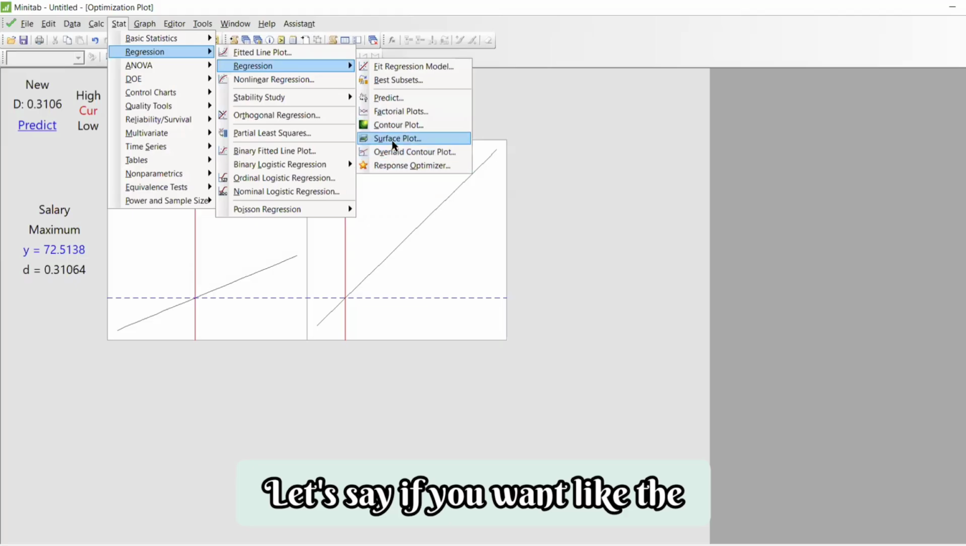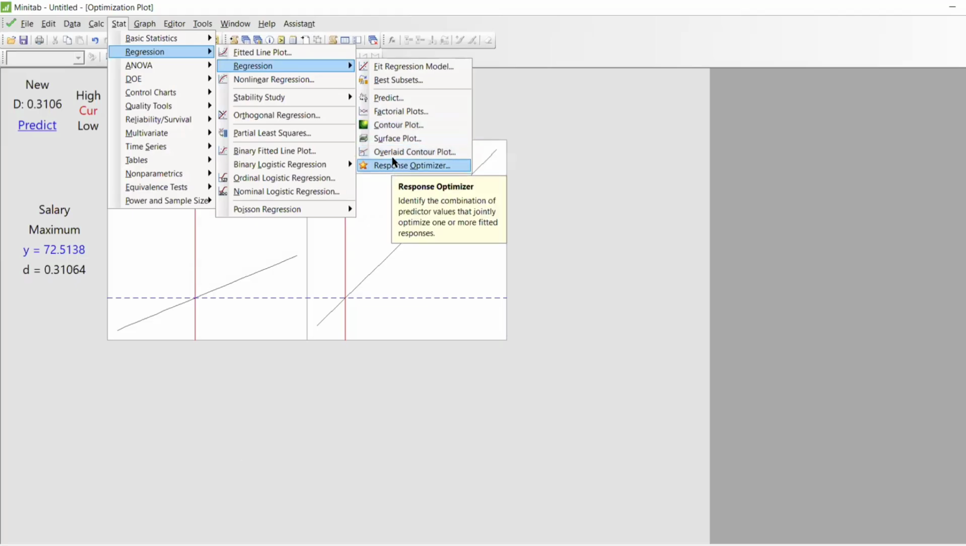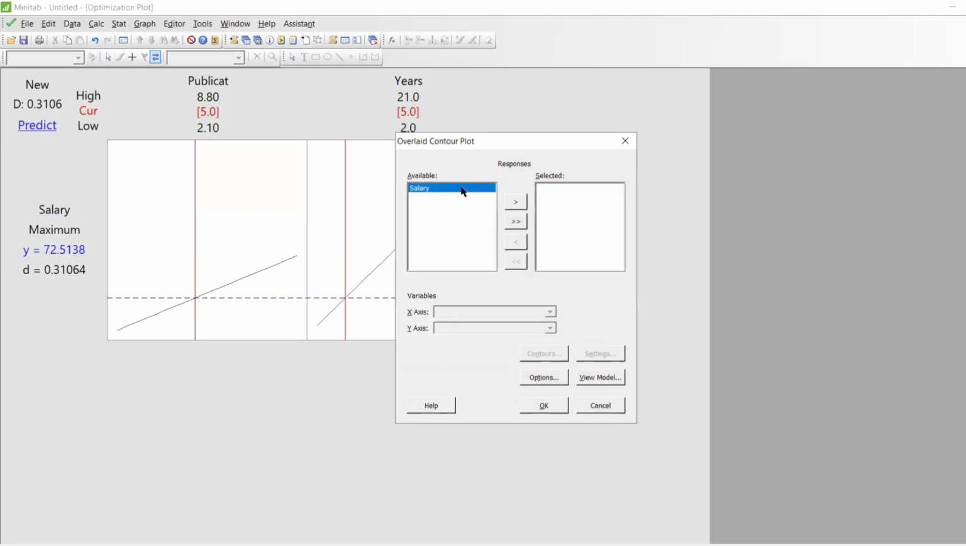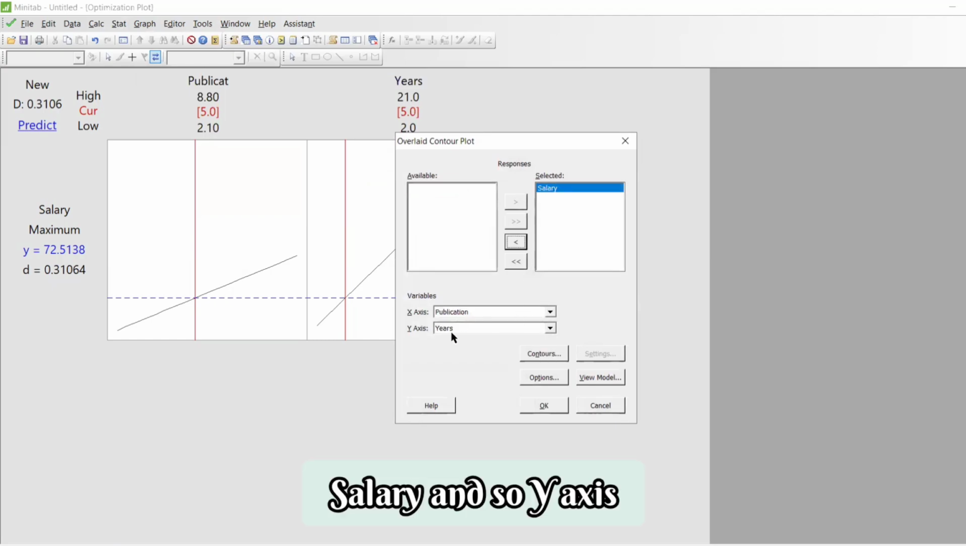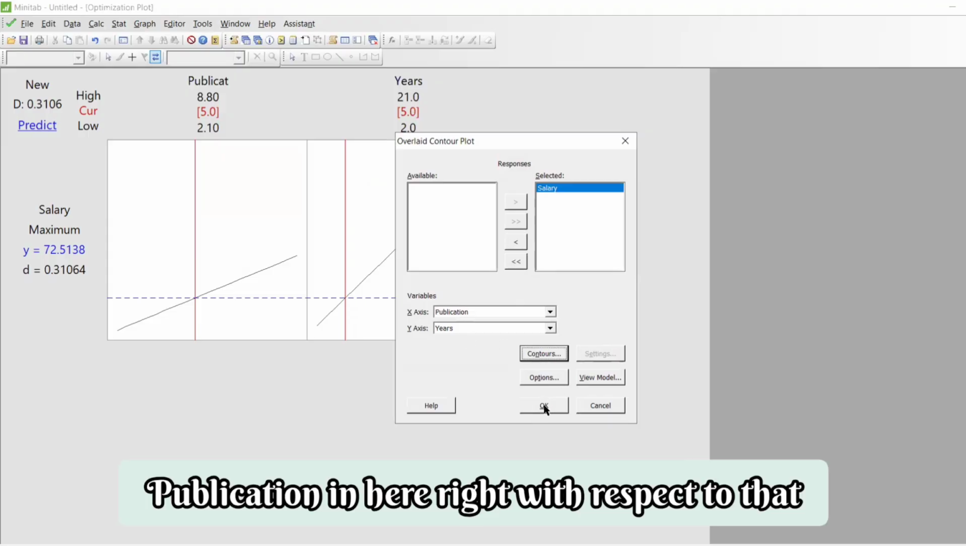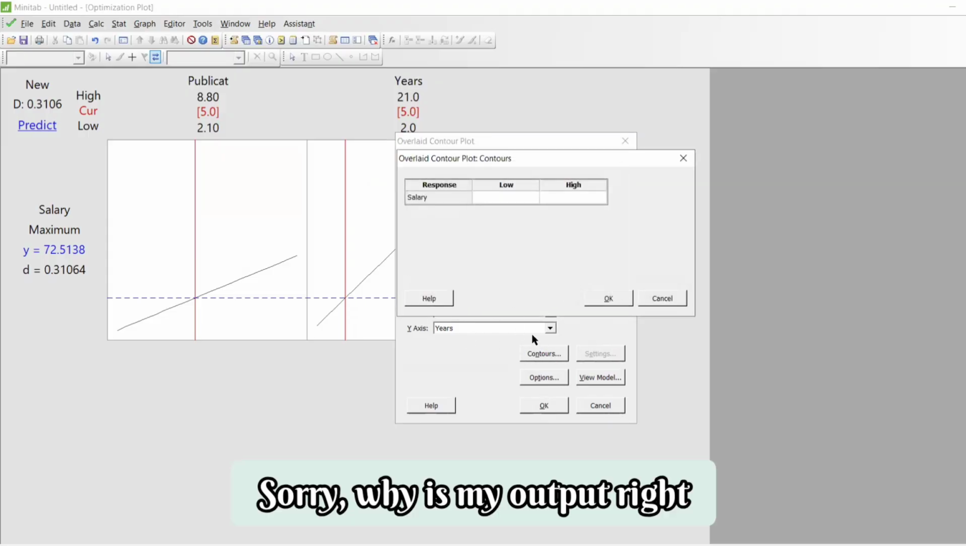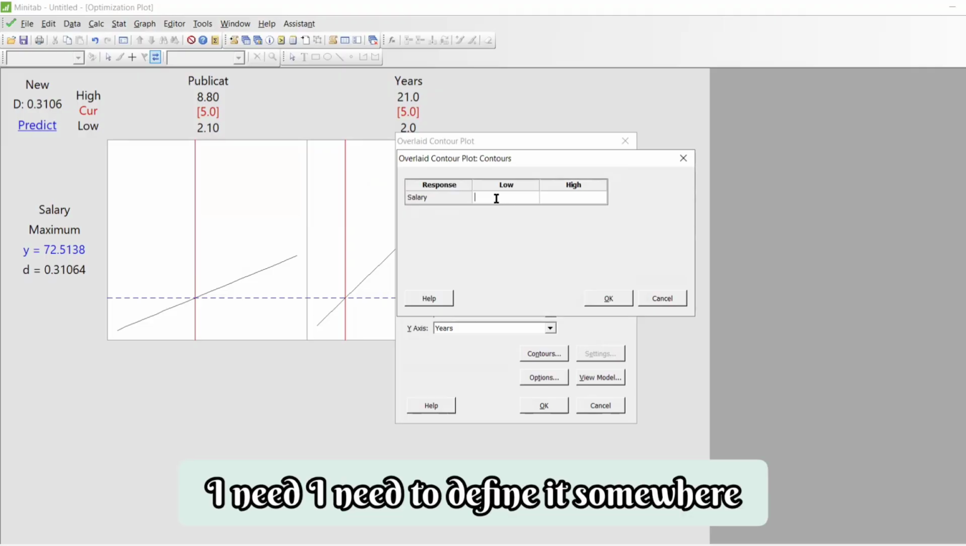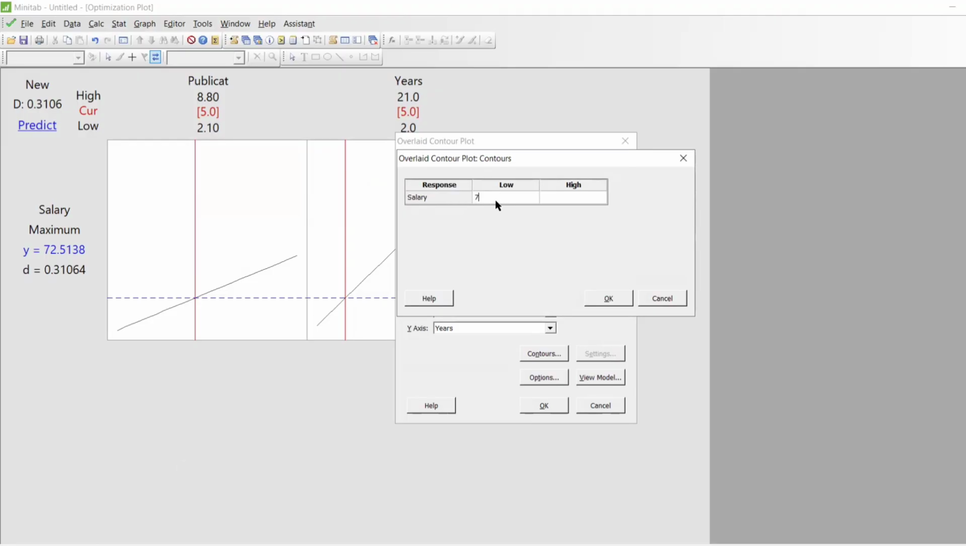Let's say if you want, the overlaid contour plot is an example, right? So I'm going to select salary, and the y-axis I'm going to keep as publication in years, right? With respect to, sorry, y is my output, right? One second. So let's say low and high. I need to define it somewhere. I need 75 to 100, 100K. Okay.